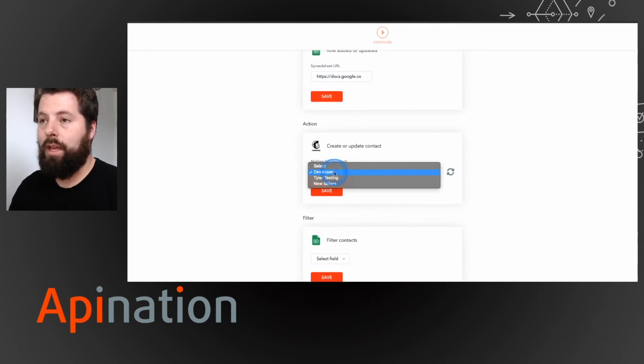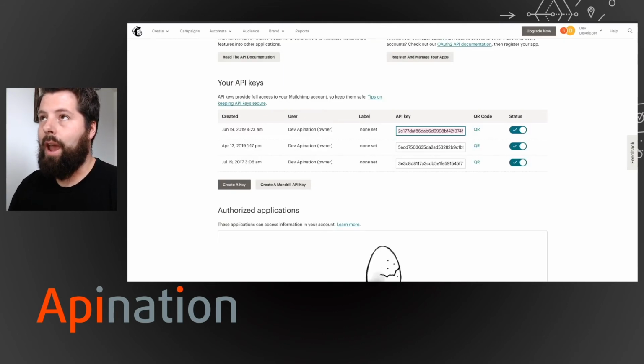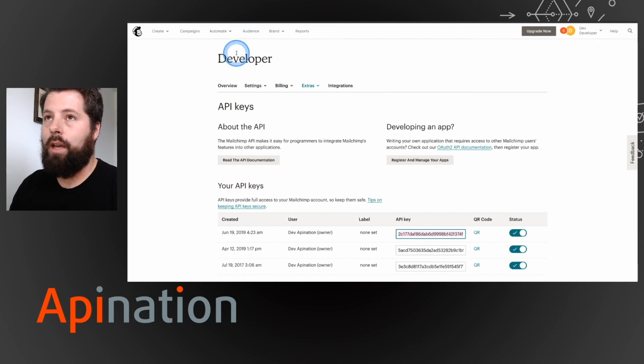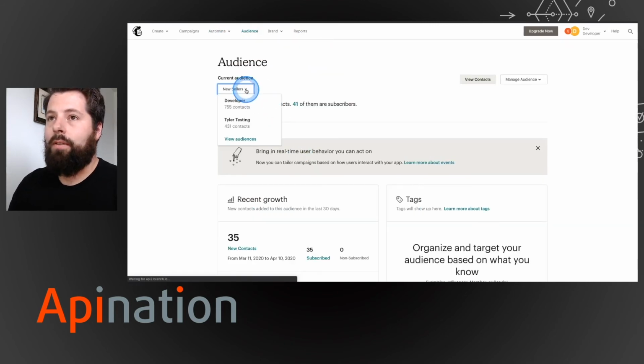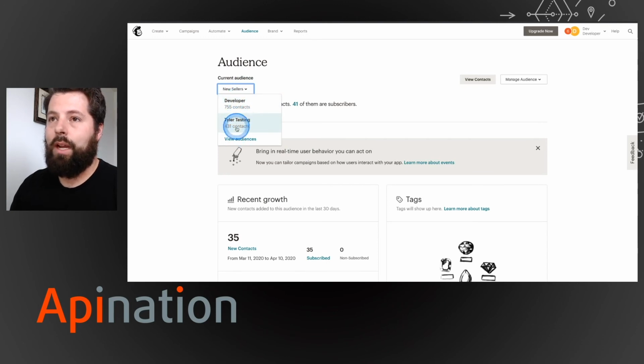And then it asks, which mailing list do you want? I'm going to call it News Sellers. And that is just pulling from your audiences here. So in that Mailchimp account, I have a few different audiences: developer, Tyler testing, news sellers. So just set it to whichever audience you want to send this mass email out to.